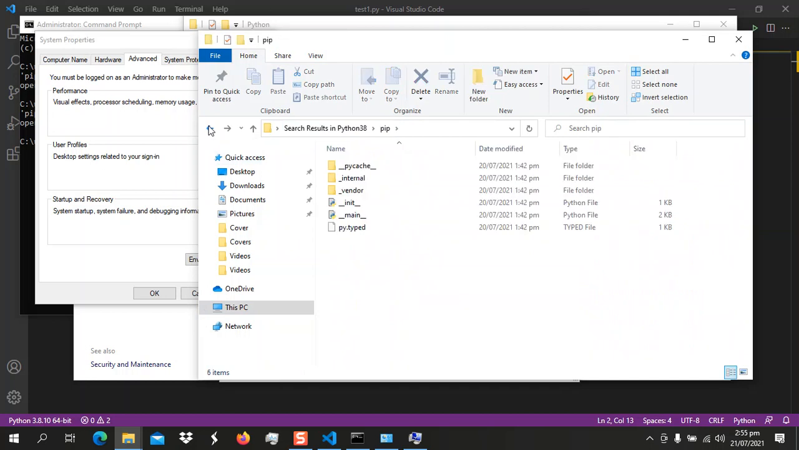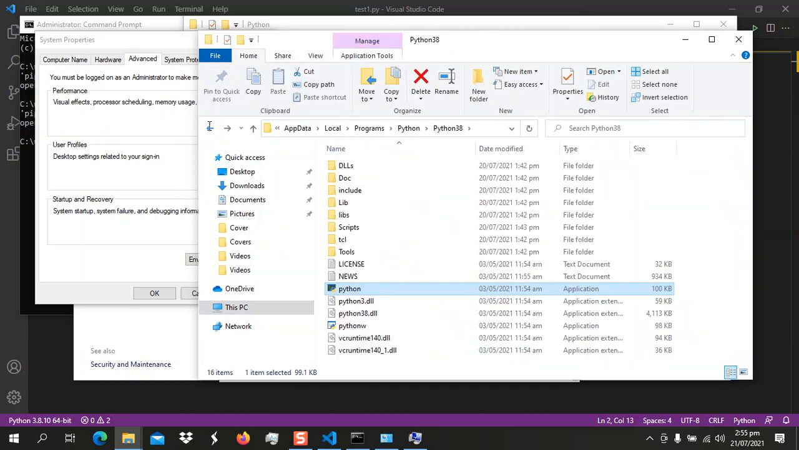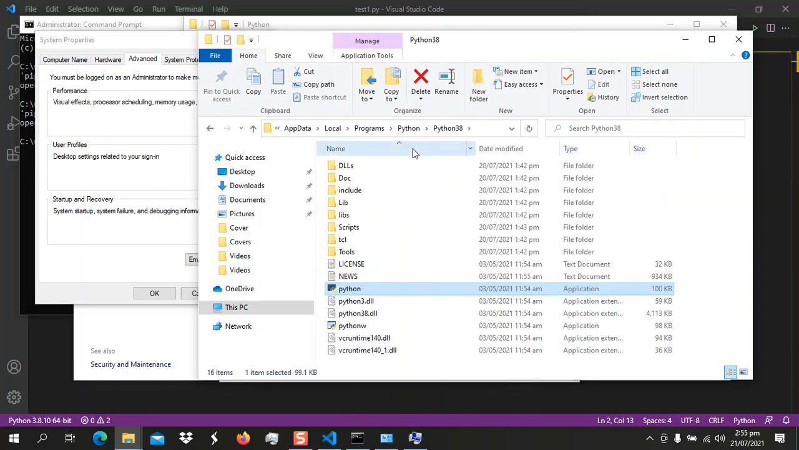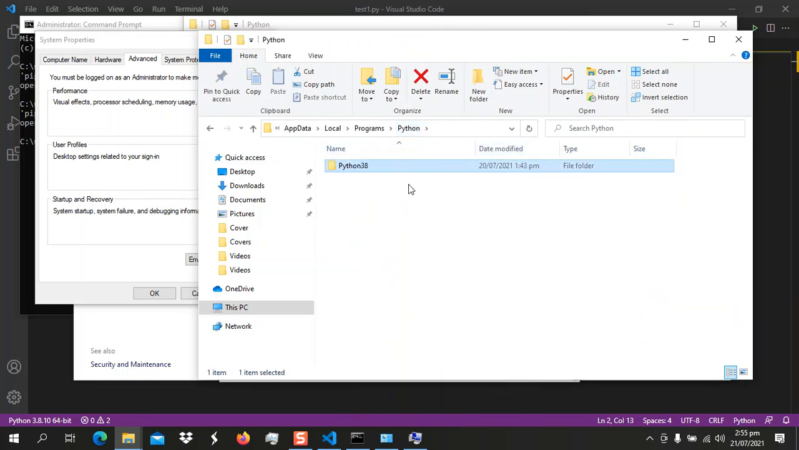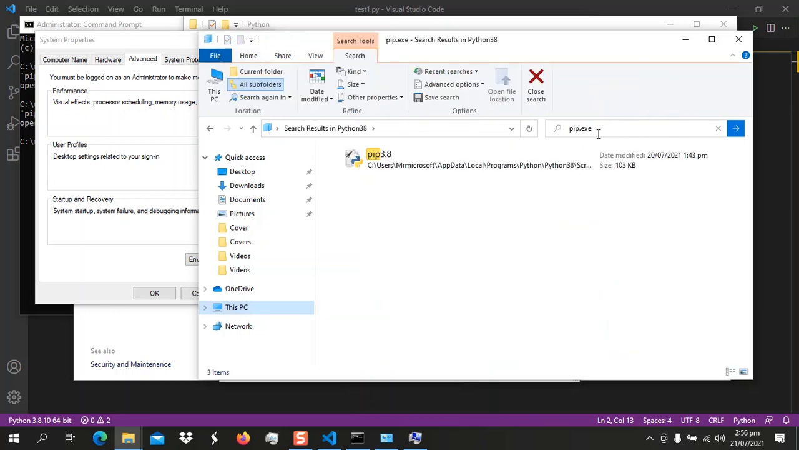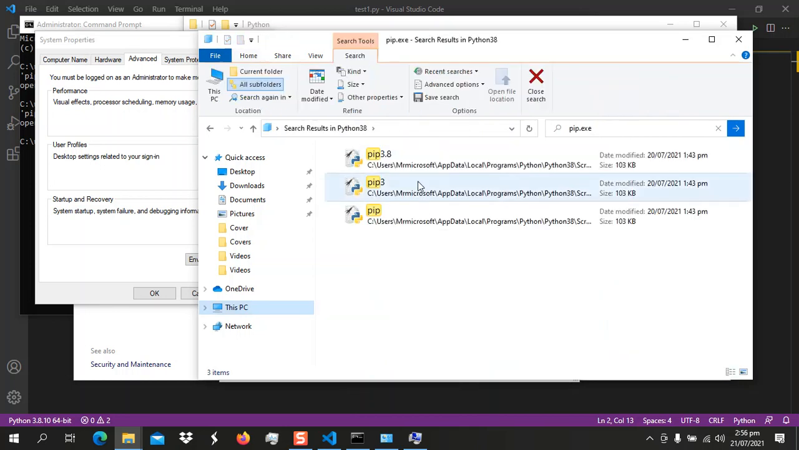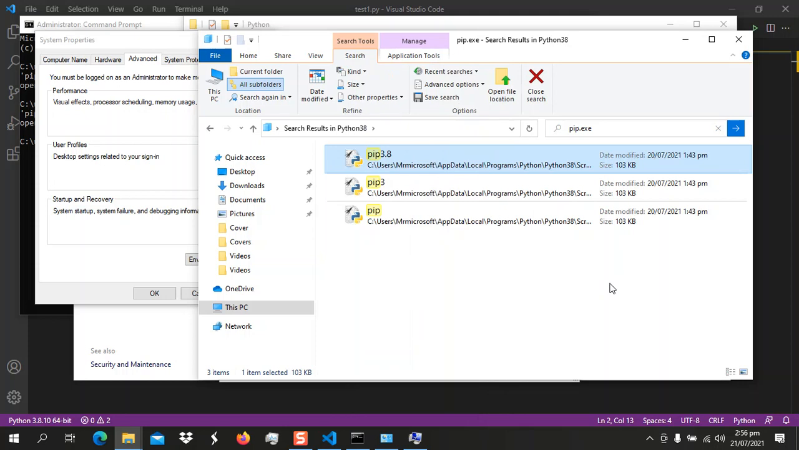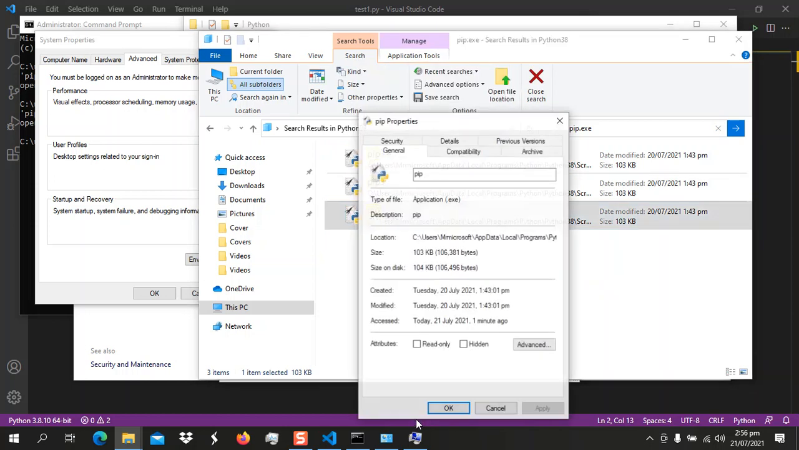Let's search for pip properly. To search here. Okay, open file location. Search here. Search for pip.exe. Right. Here is the file I'm looking for. It's located in the pip or pip3. Let's open its properties. All right.